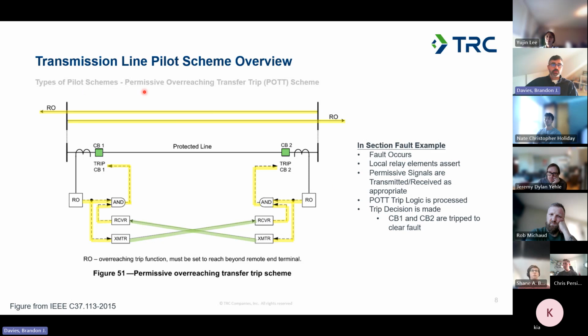The reason this is called a permissive scheme is because basically the signal that we're transmitting from one terminal to the other is giving the other terminal permission to trip if it also sees a fault. And in this case, it did. So that's where this name comes from. Permissive, meaning we're giving the remote terminal permission to trip if it decides to with the other data that it has. Overreaching, because it's giving permission based on an overreaching element. And that's a transfer trip scheme because we're transferring data to inform the trip. That's just what we call basically all of these types of schemes, a transfer trip of some sort.